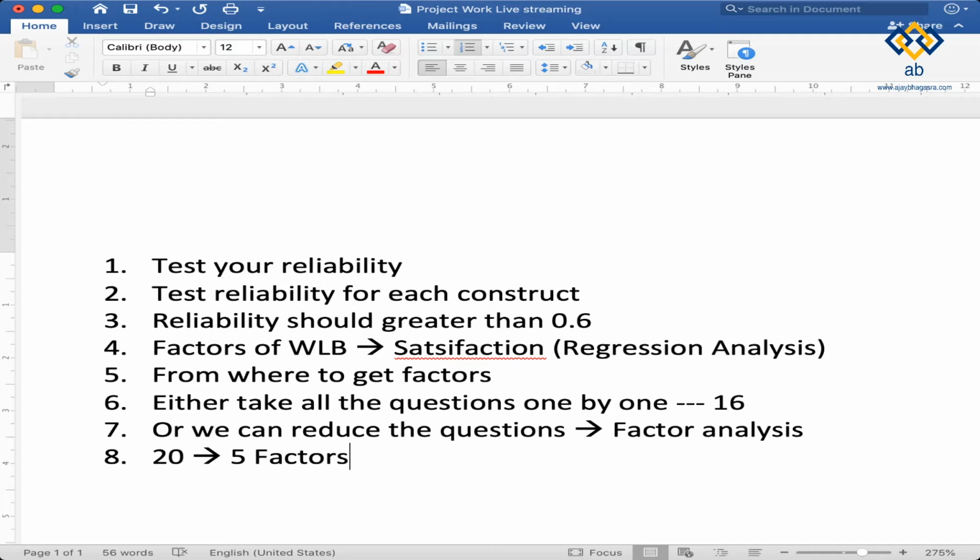Now with this, let me take up the questions. Some students have come up with certain questions. So the first question has come from Pranab. He says, what is the minimum number of responses we need for reliability test?